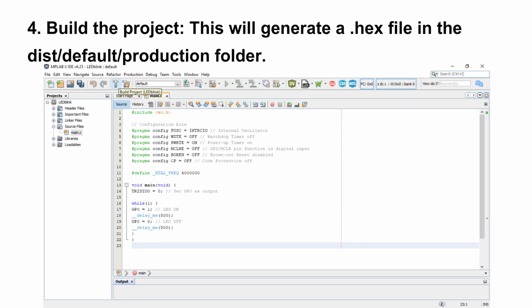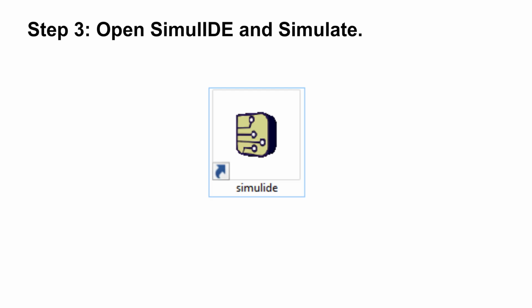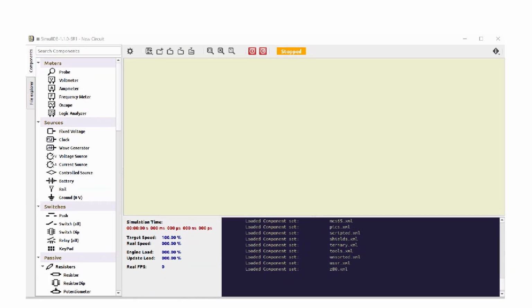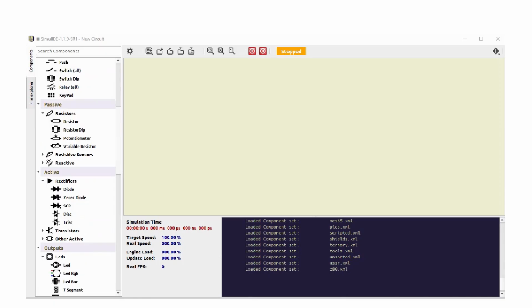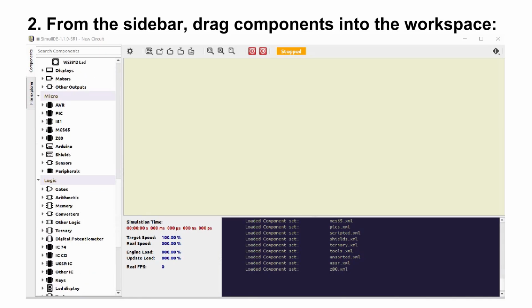4. Build the project. This will generate a .hex file in the dist default production folder. Step 3. Open Simul IDE and simulate. 1. Launch Simul IDE. 2. From the sidebar, drag components into the workspace.